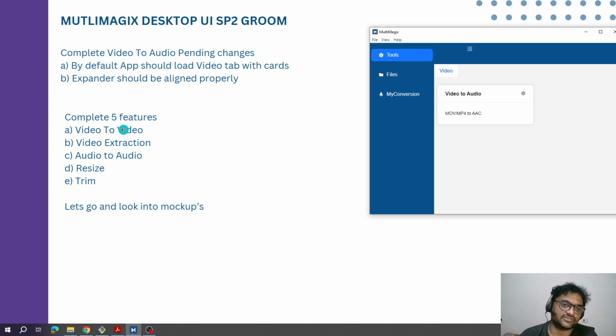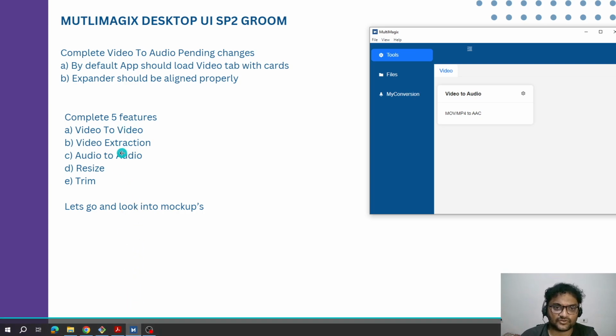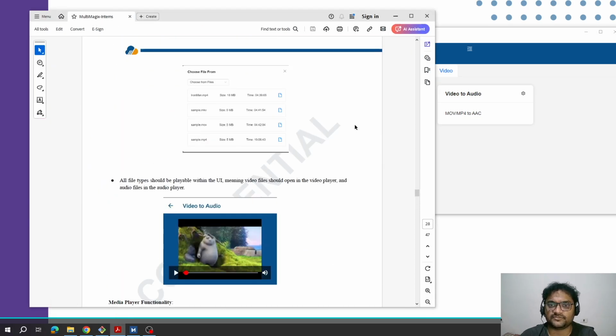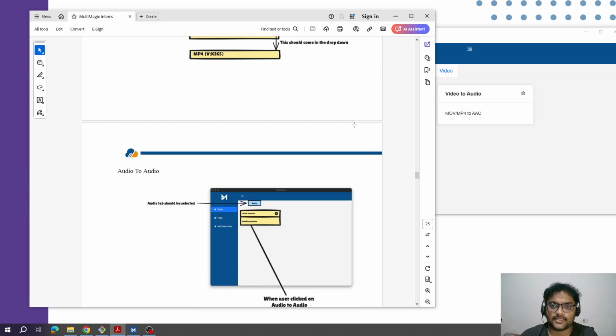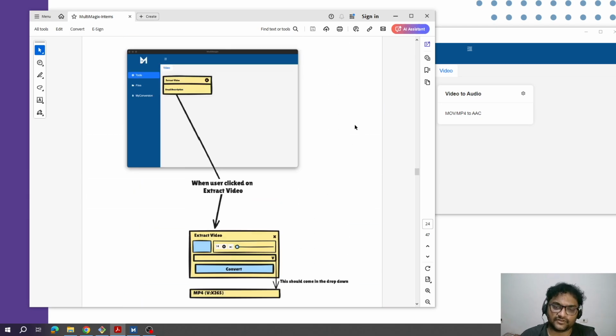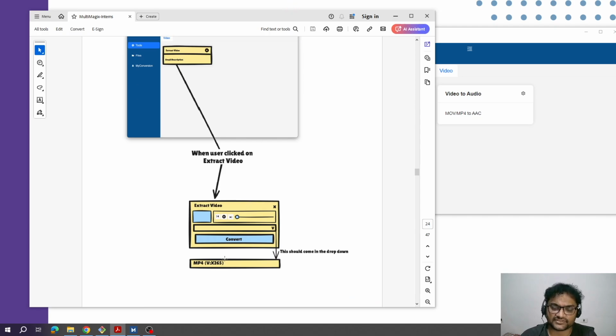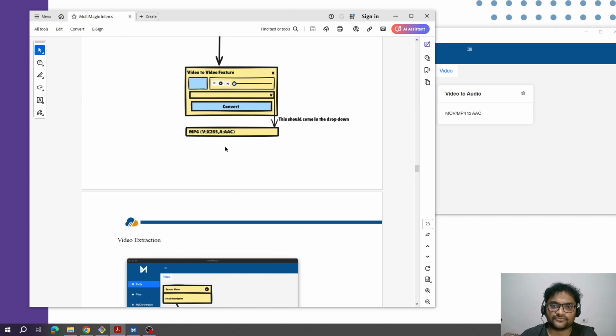So video to video we covered, video extraction we covered, and audio to audio we covered. I think I did not cover video extraction, so let me see if I covered it. Yeah, so between video to video and video extraction, it is still the same. The only thing is here you will not mention the audio codec. For video to video, you'll mention the drop down.